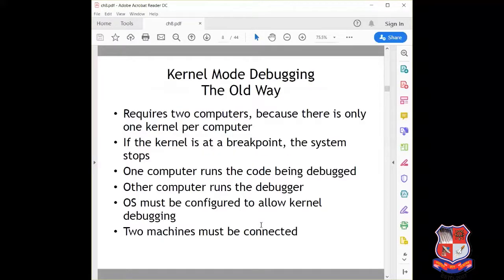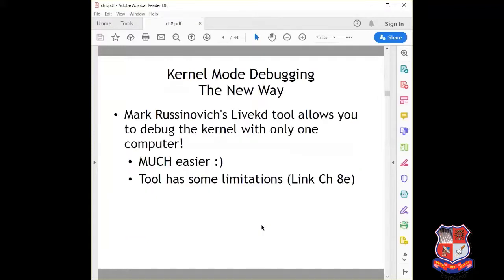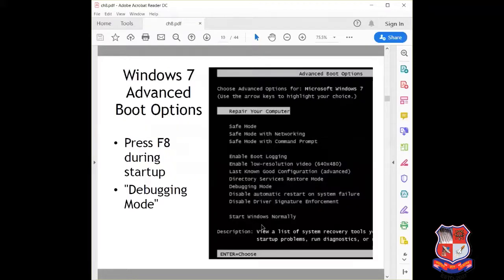But in kernel mode, two operating systems are required. It is the older way. The two machines must be connected with each other. In a newer way, the Mark Russinovich LiveKD tool allows us to debug the kernel with only one computer, and it is much easier. The tool has some limitations, but we will discuss this in the next chapter.